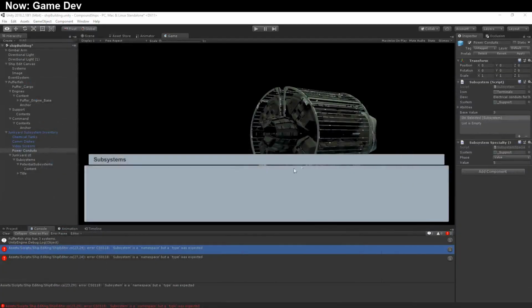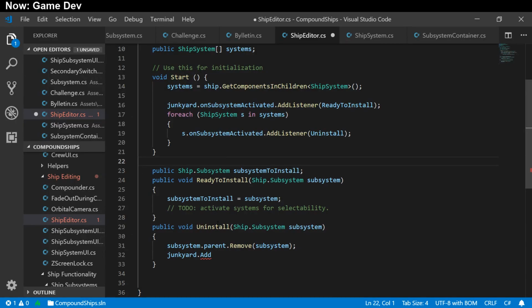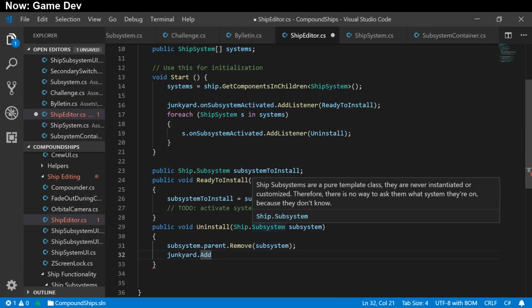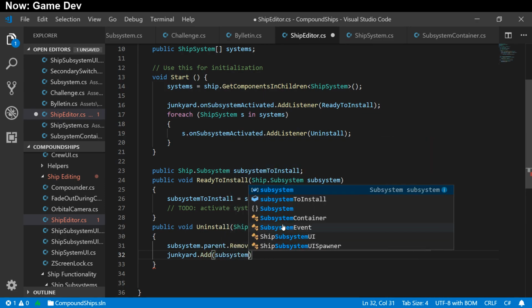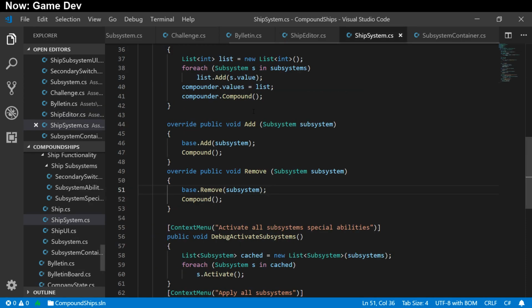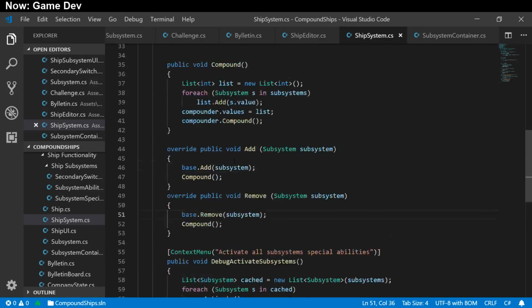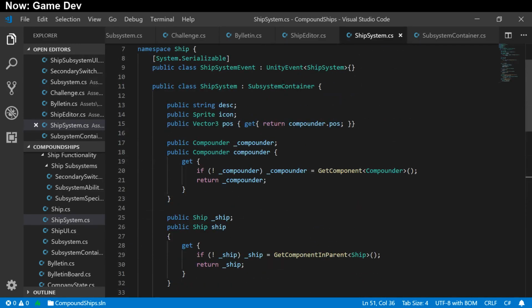All right, so, got any barfing? Are these still actually there? No, they're not. That's just you not recompiling, which is, I guess, fine. So junkyard.Add subsystem. And what that'll do is it'll remove it from the system in question and add it to the junkyard. But right now we don't have the ability to select systems. So what we need to do is in our ship subsystem, we need the ability to turn subsystems on and off for selectability. And what that is, it's just going to be an argument, rather a function. It's going to be an event.